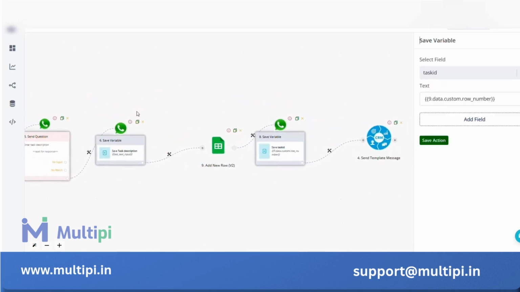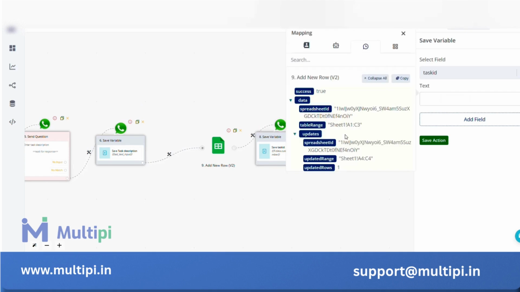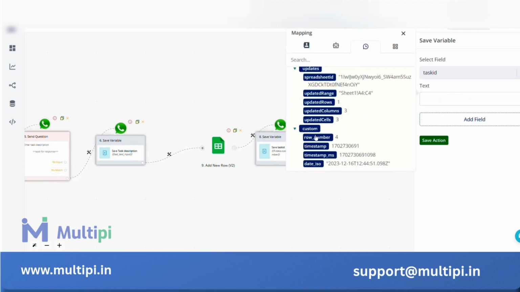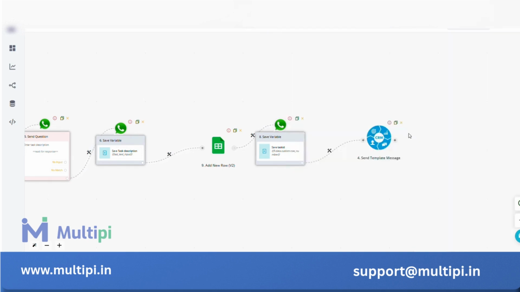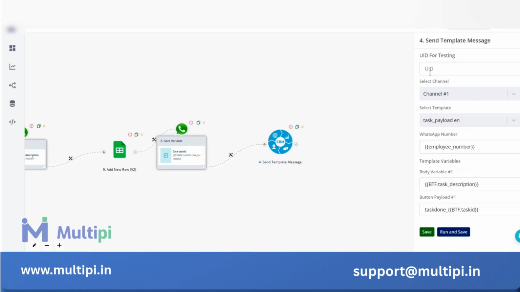Now under the task ID head, I am saving the custom row number. Under customs head, row number. So this is the row number in which the task is added. So now here we are sending a template message. As this is a button template, I'll get an option of button payloads here.